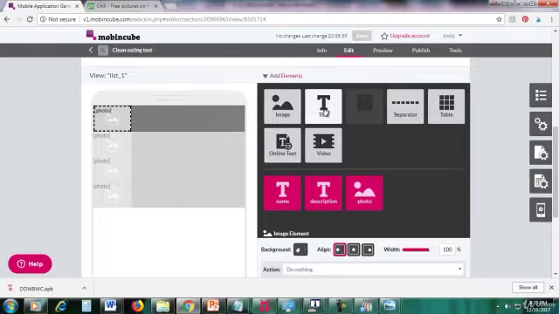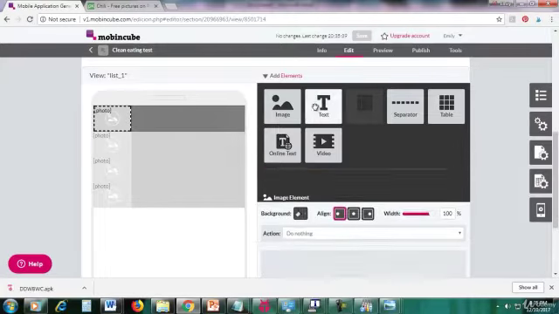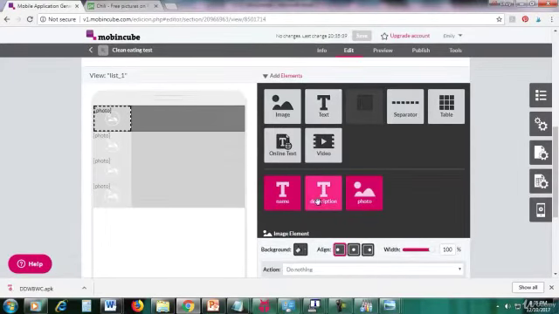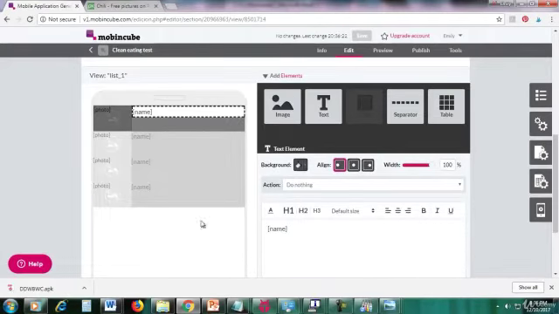And then go to the text button, but don't click it. Just hover, okay? And then once you hover, you're going to see here, sorry, you're going to see your name and description. Remember the database we made. We made the database with the field name, and then we made a field description and field name. So we're going to drag the name. Okay, this is from the database. Drag this over here.